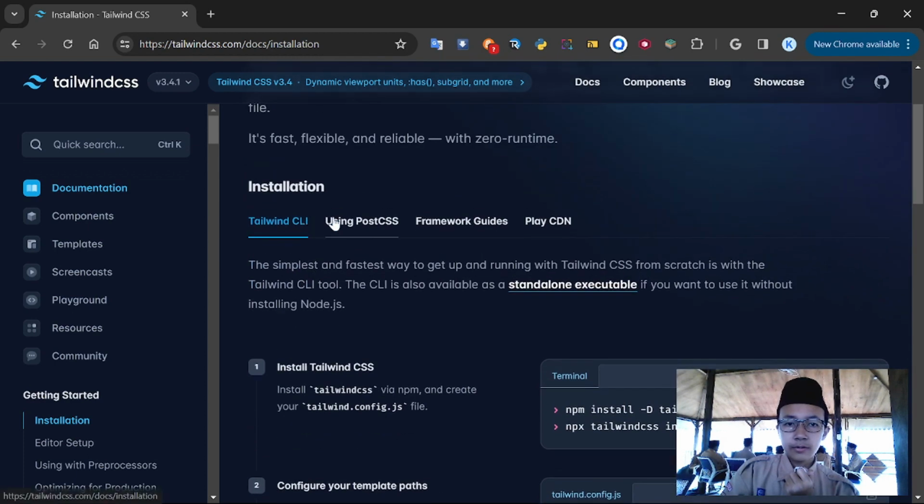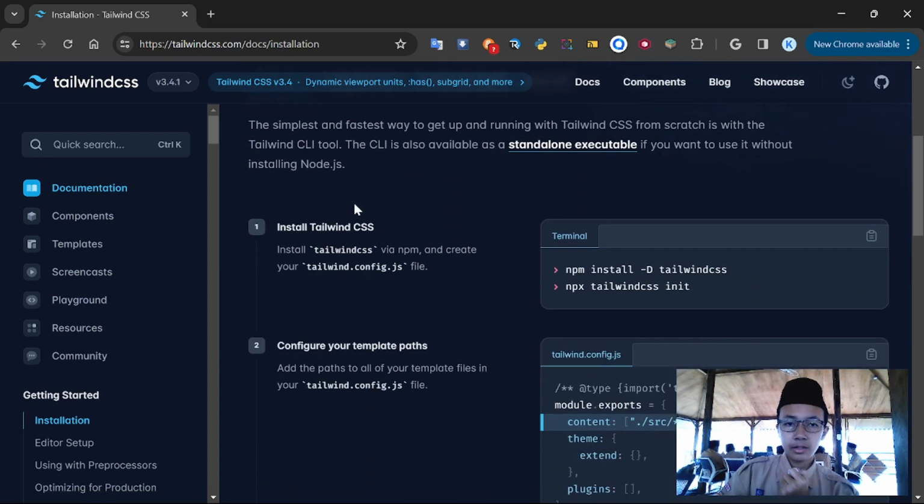So there are four ways you can install TailwindCSS. The first one is using Tailwind CLI, the second one is using PostCSS, the third one is framework guides, and the last one is using the Play CDN. So in this video I'm going to show you how to install the Tailwind CLI and to use the Play CDN. So first, Tailwind CLI.